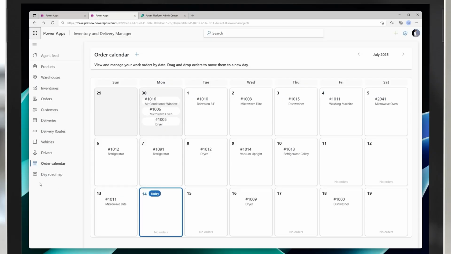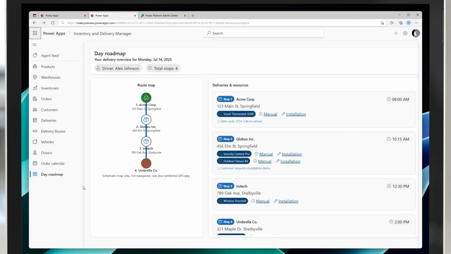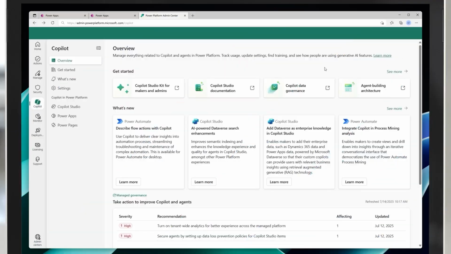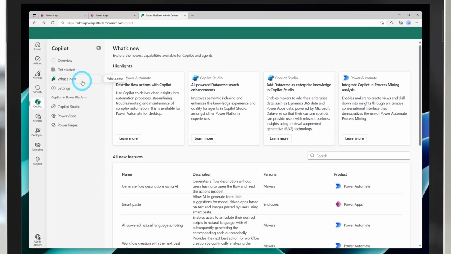For field drivers, the app delivers a personalized day roadmap on their iPad, complete with optimized route maps, digital product manuals, and step-by-step installation instructions, ensuring they have everything they need at their fingertips. Now, let's switch gears and look at the Copilot Hub.